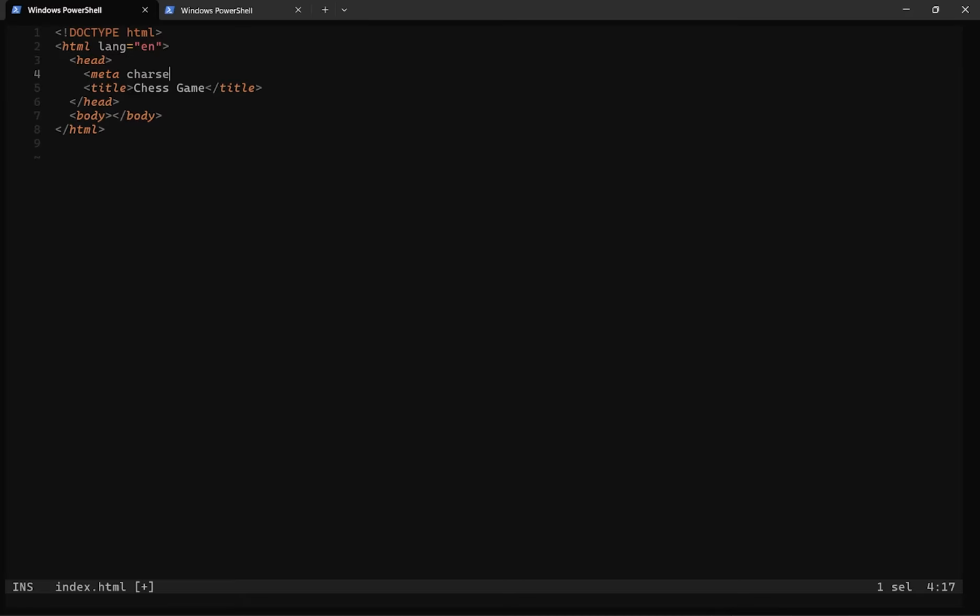I think it's been some time since I've written literal HTML. UTF-8. Is this the way to do it? I'm not sure. Okay, no, I think it is. I think it is written like this.